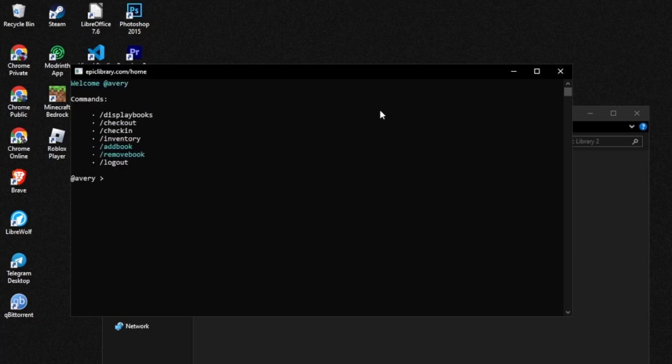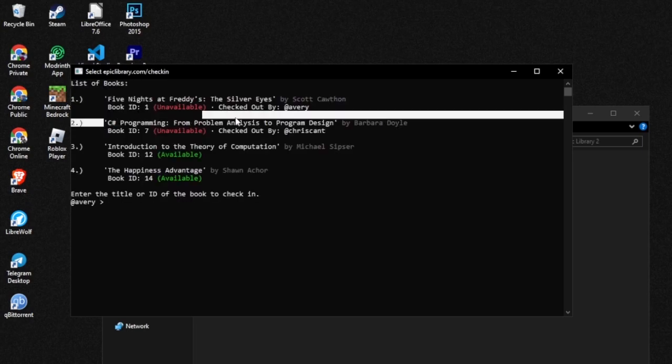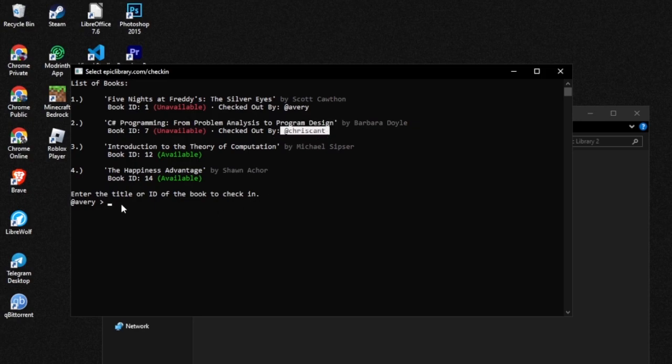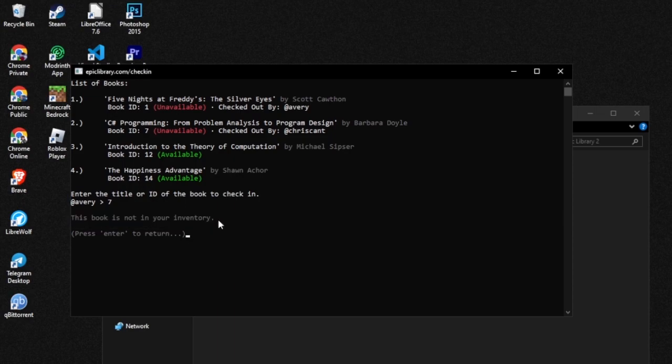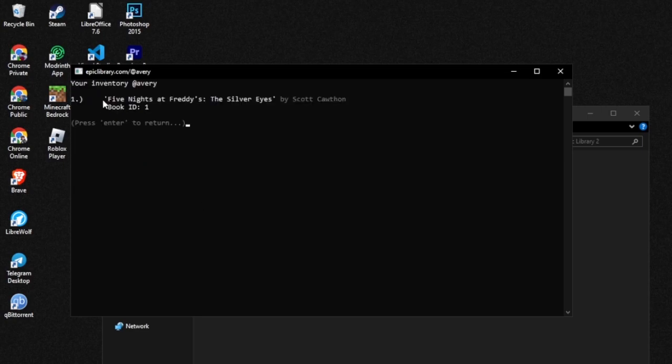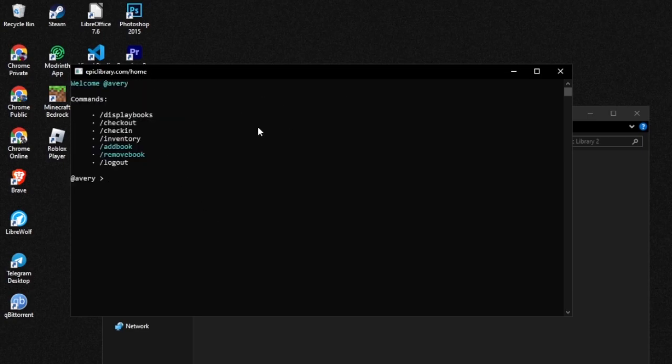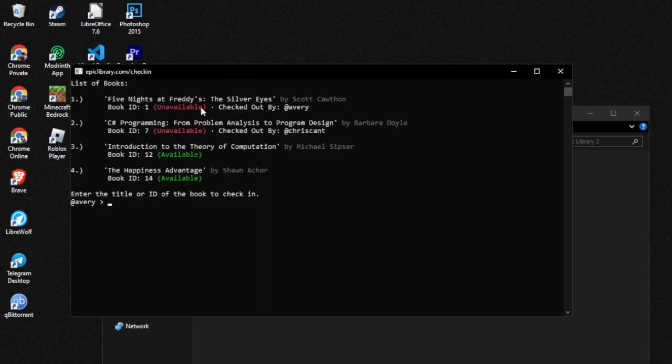Okay, last test. What happens if we check in a book that we didn't check out? We're going to try checking in the C# book, which was checked out by Chris Kent, and no, this book is not in your inventory. And if we check our inventory, surely enough, the C# book isn't here, so we can't. Instead, we can check in the FNAF book that we checked out. So let's go ahead and do that. Book ID 1, and there we go. The book is now available.